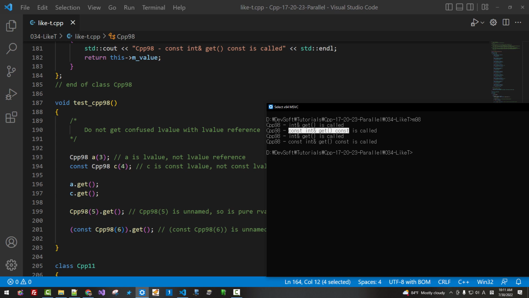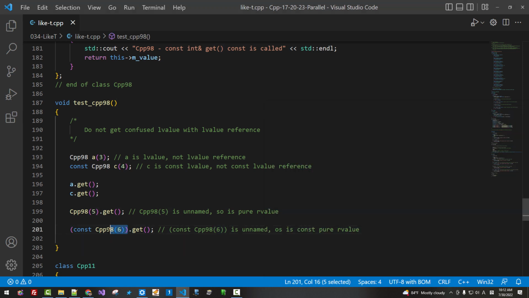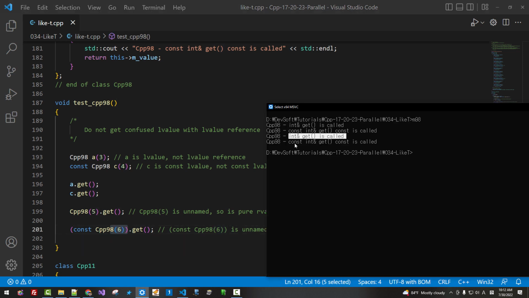This value, CPP98, this is R value. It calls this function. It returns L value reference. It is problematic. In this case, it calls constant L value reference. It is problematic. Why are these problematic?